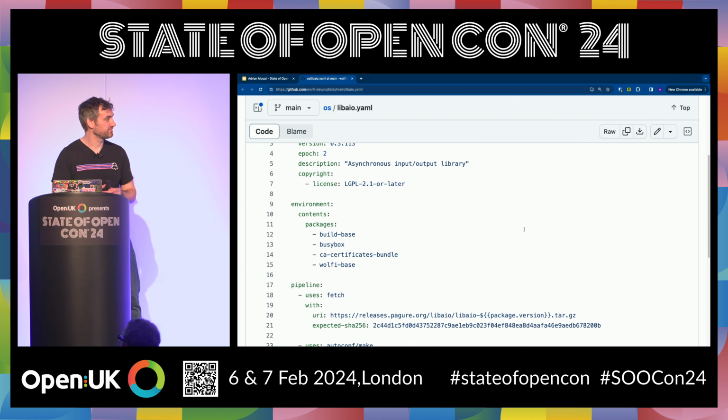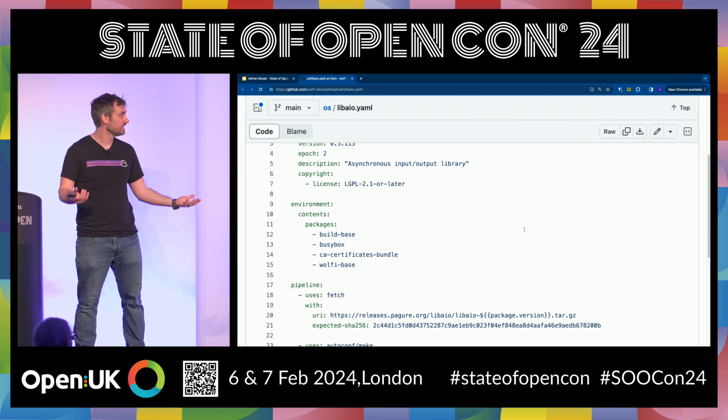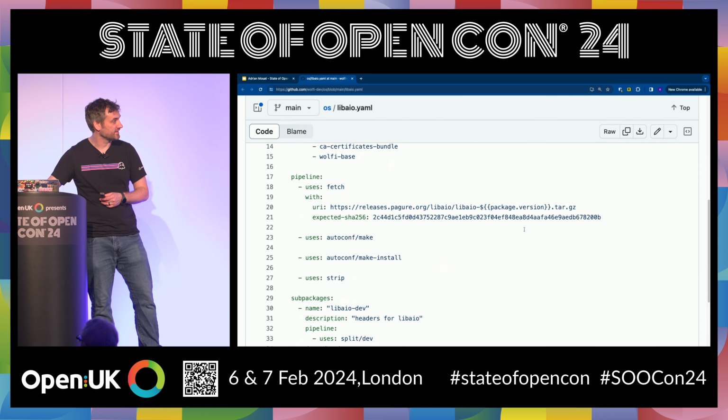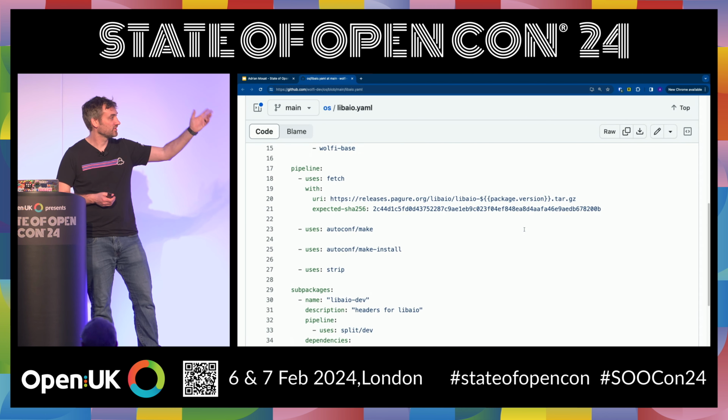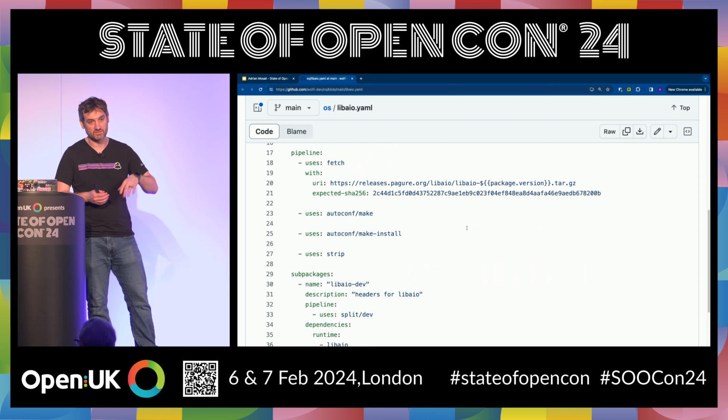So I don't want to talk too much about this, but this is Melange. And it's really just a way of building a package. So we're saying what dependencies the package has and how to create it. We use a pipeline. So fetch is obviously going to grab your sources. Then we call make install, and strip to take out the debugging symbols.